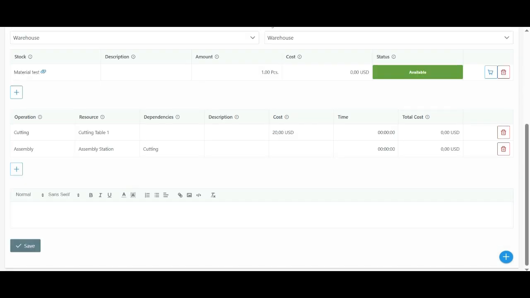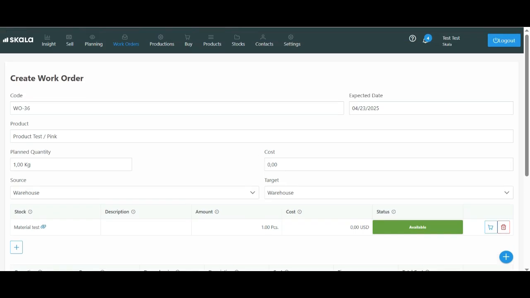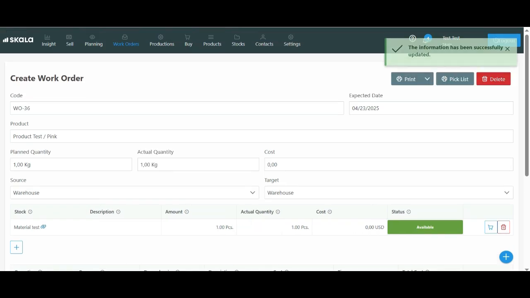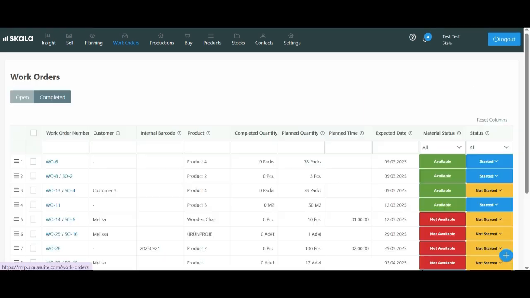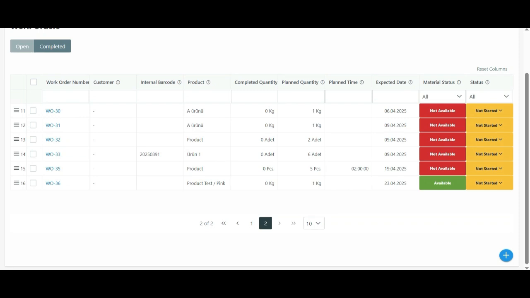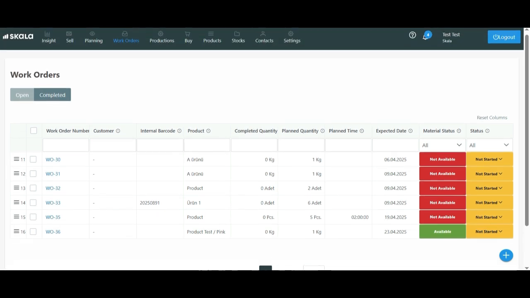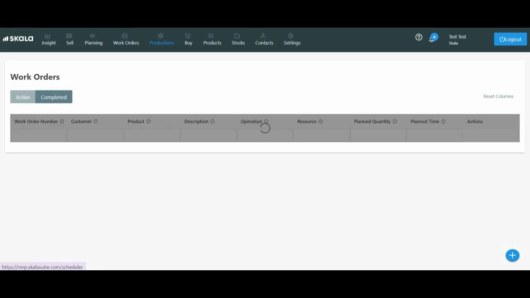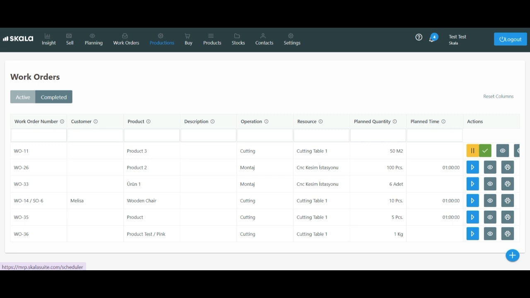In the screen that opens, the recipe is automatically filled in, and the product's name and quantity are automatically filled in as they appear in the order. Here we can see the operations we have assigned to the product and the recipe, which were added automatically. After that we need to save the work order. If we go to the work orders section from the menu, we can see the work order we just saved. We can also track the production status and other details from there.